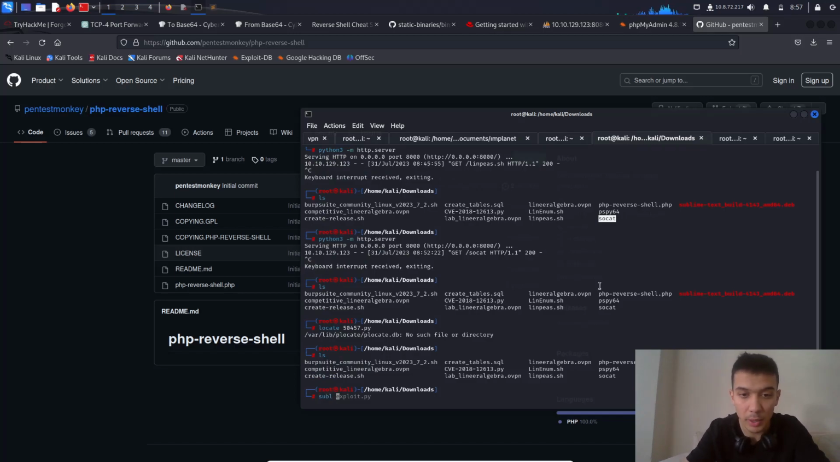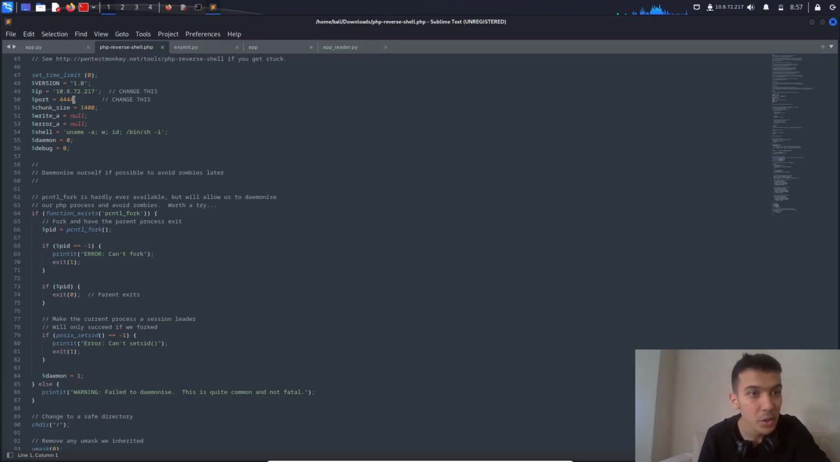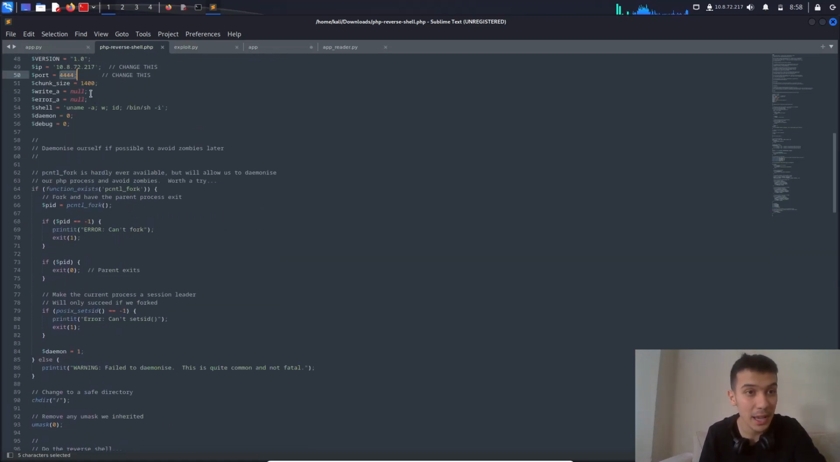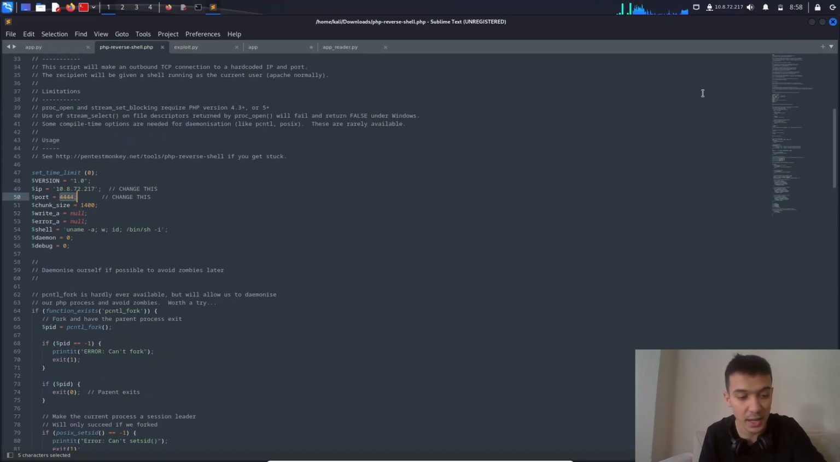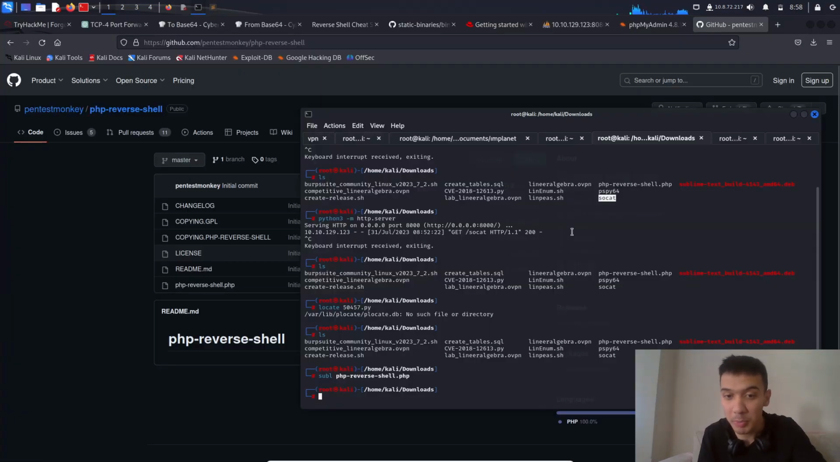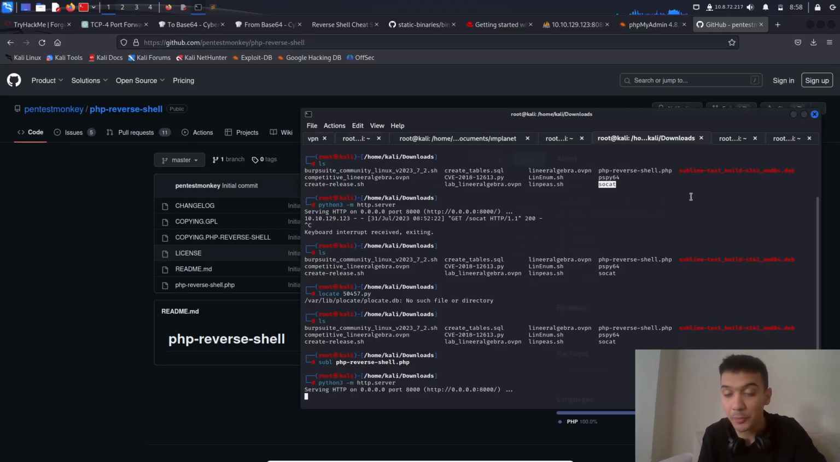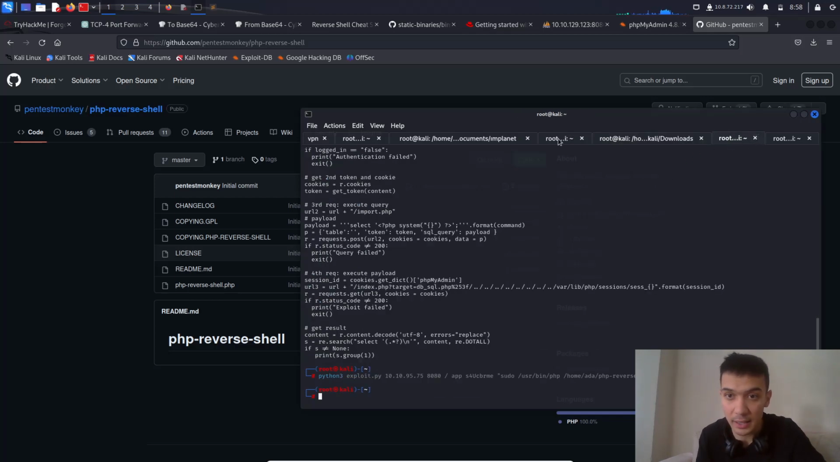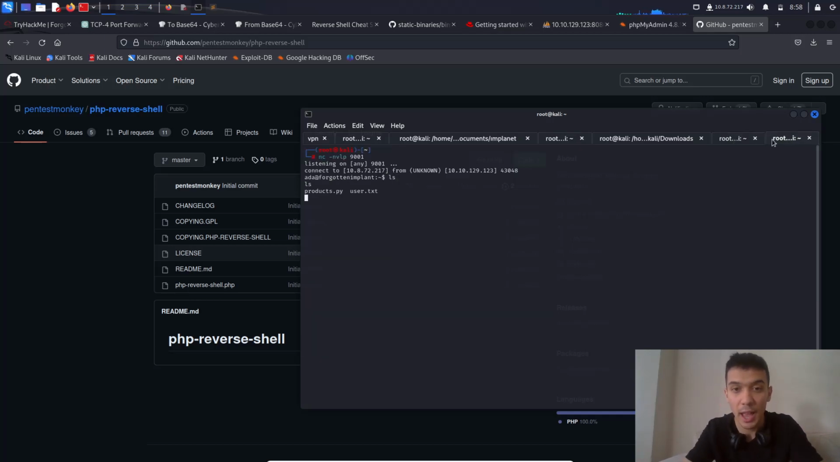Let me go into my reverse shell here. In the PHP reverse shell, this is your IP address and this is the port you want to be listening on. So you just have to change this and save it. We have to transfer this file onto this home directory, ada. Where is it? So it's here, right? We just have to transfer it into it.